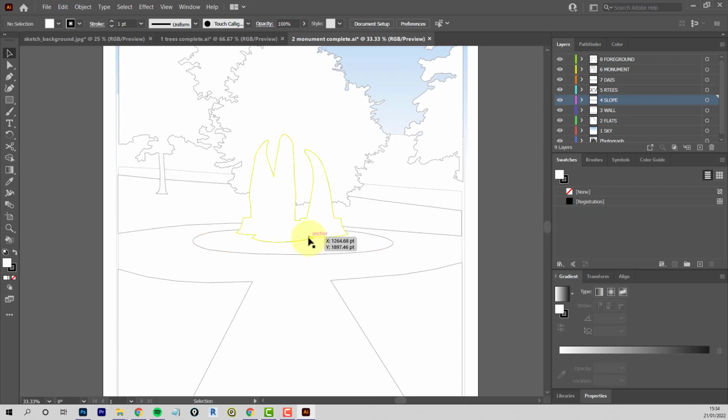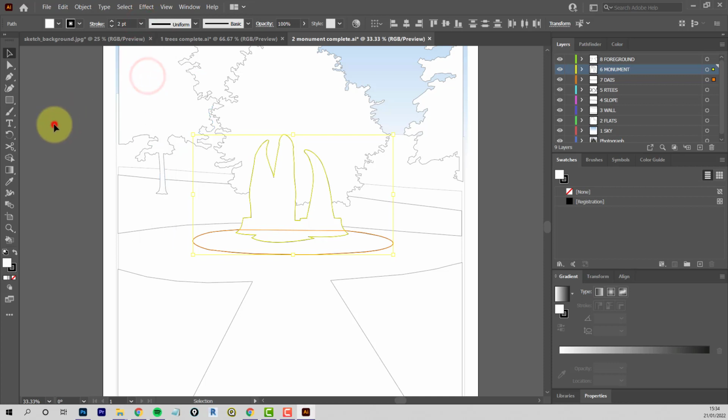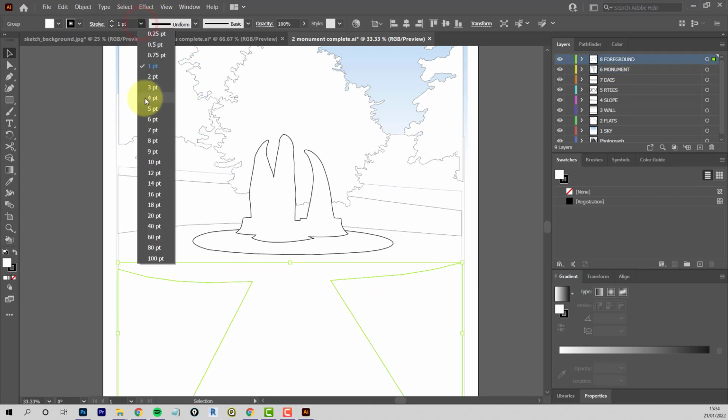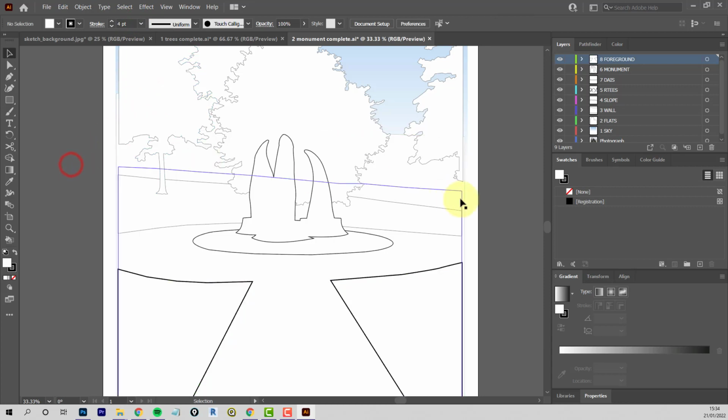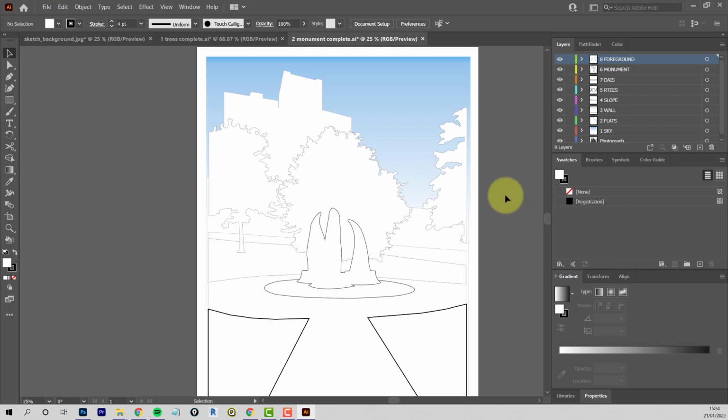Okay, the monument and the dais are at the same distance away, so let's double that. Let's go to a line weight of 2, so they're getting much stronger. And then we've got the stuff in the foreground here. Let's make this 4. Okay, so we're giving the depth cue via the thickness of the stroke. Now we can add a bit of life to this.